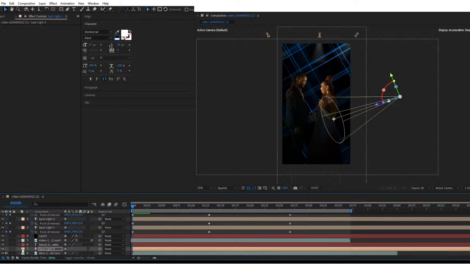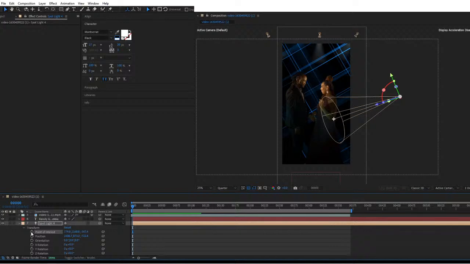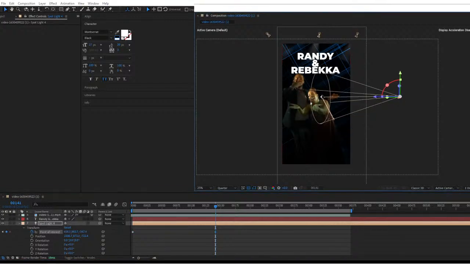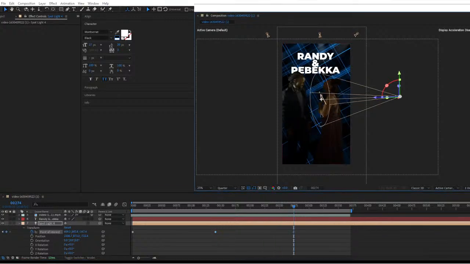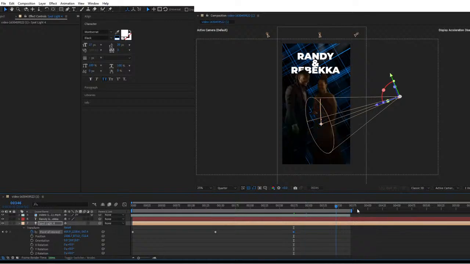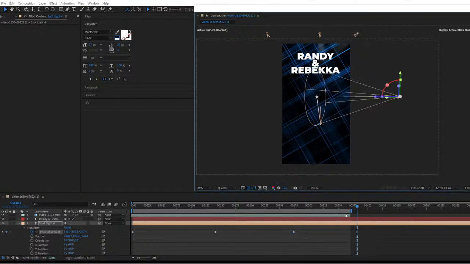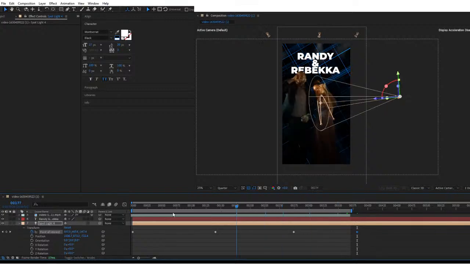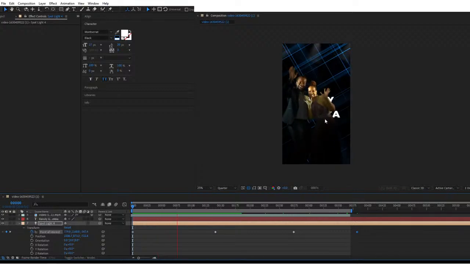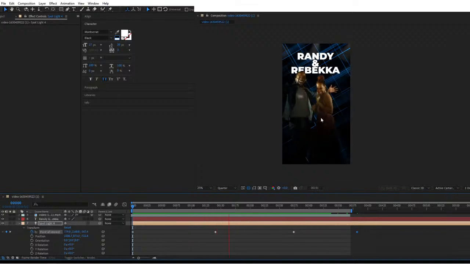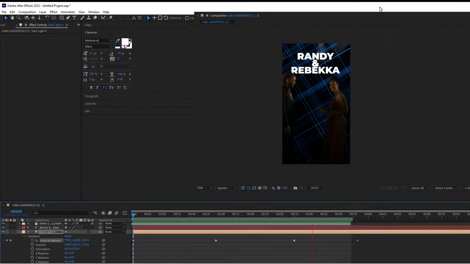So again, I'm going to just put a time on it here. So we're gonna put a key there. And then over here, maybe that blue light moves up here. And then over here, it moves back down again. And I'm doing it as simple as I can, okay? There's different ways of doing all this stuff, just like Photoshop. But now we have some blue light coming in at the waist level, creating more depth. Super awesome. Awesome.